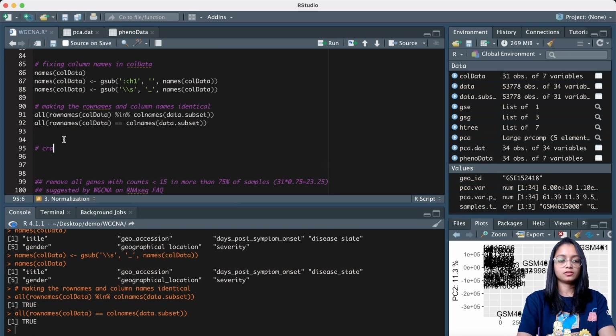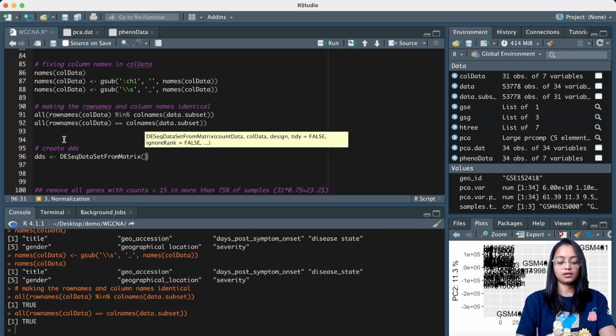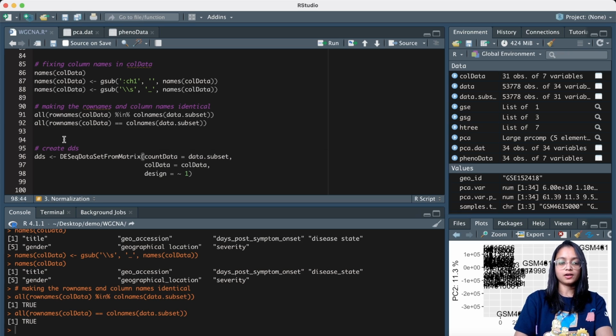Now let us create a DESeq2 dataset. We have done this previously. So the count data will be data subset, colData will be colData. And for the design here, we are not specifying a model here, because we need this DESeq2 dataset to perform variance stabilizing transformation. So we are not specifying a model here.